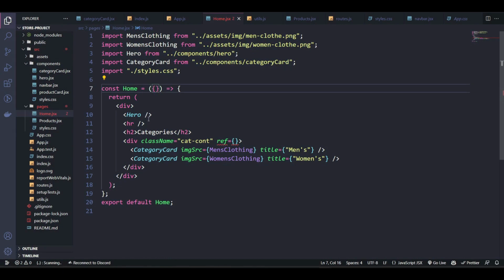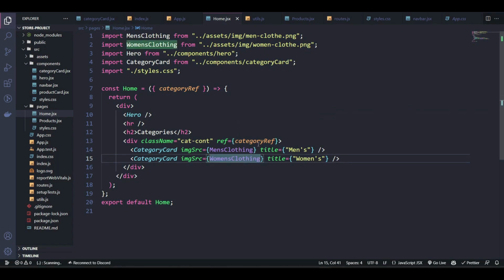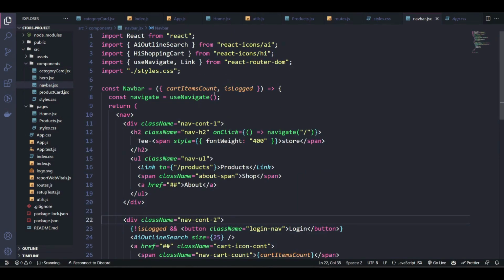So here we're just going to call this, let's just say categoryRef, and then we'll just put that here. So this categoryRef is the same one we are going to pass to our home page, and then we'll pass it to our navbar, so our navbar will have access to this ref property and execute the functionality we want. So in our navbar also, we are going to make use of our categoryRef, and then we can just say comma categoryRef, just like this.